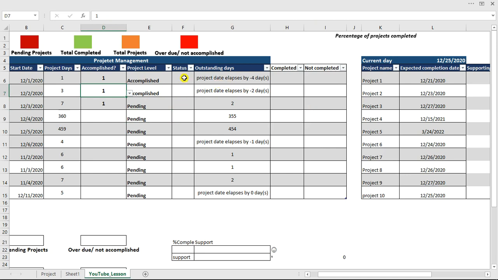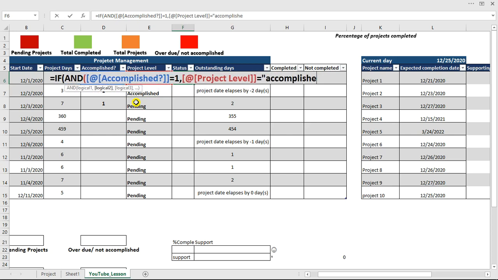So the next thing I'm going to do right now, I want to have a smiling face and a cross where we really have the project accomplished. So how am I going to do that? I'm going to say equals, and I'm going to still use the same IF AND. So the first one is this, equal to 1. And the second one is going to be this. I'm going to take this up. So if this is equal to accomplished, now I'm going to close the whole thing. That is the logic right there.